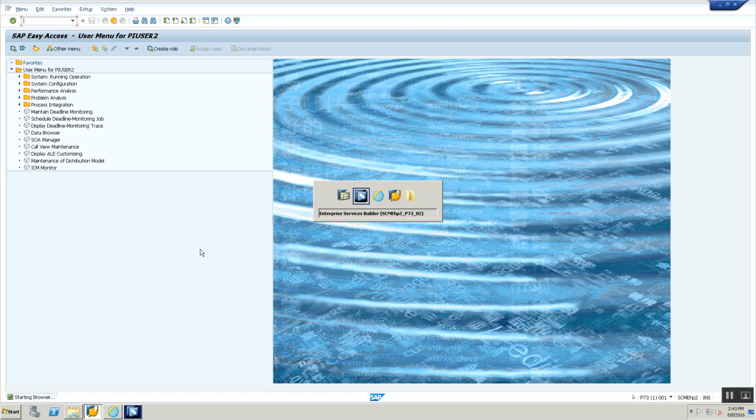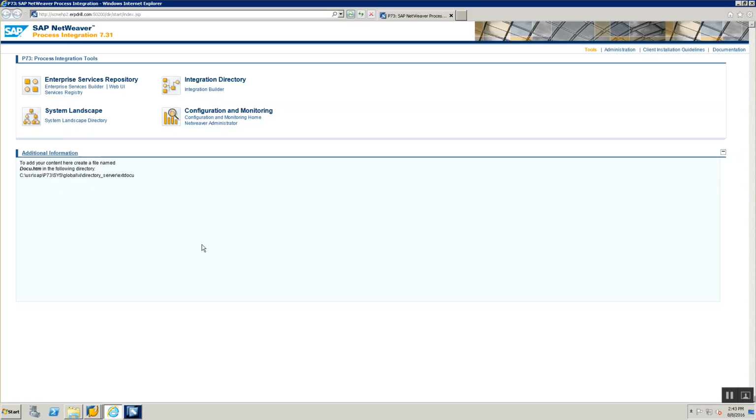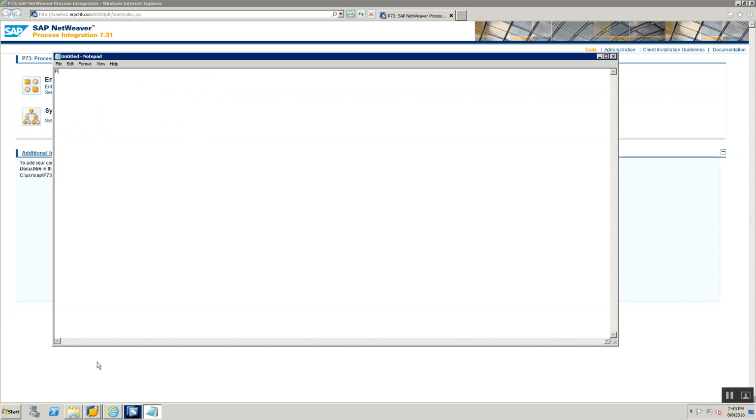I'll go back to the browser. There are multiple versions of Java available from Oracle. Make sure that the Java JDK version that you're using is compatible with the PI server that you're using. For example, this server is a PI 7.31 server, and hence the Java version that you need to use is Java 6. Let me go to the notes. So for PI 7.31, the Java Web Start should be Java 6.